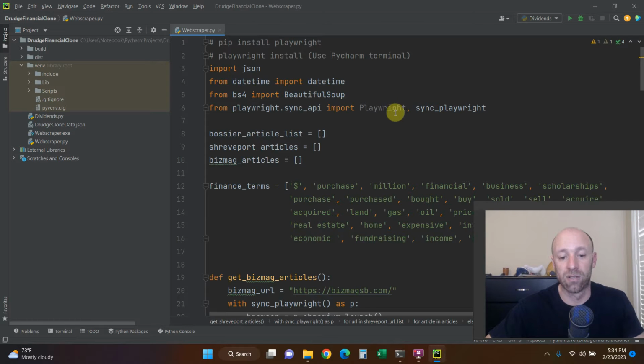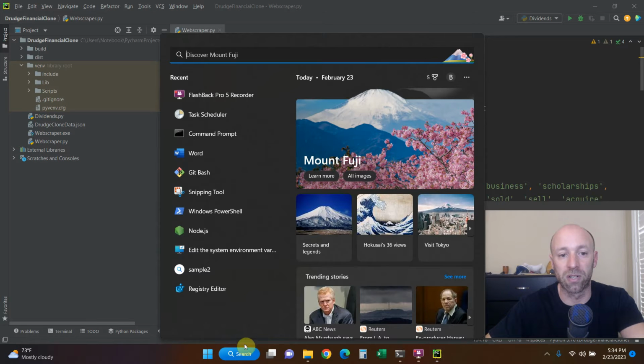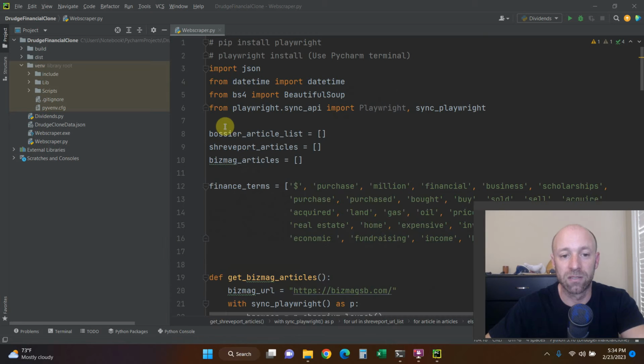And so to do that, we're going to run this web scraper file every day using Task Scheduler. The first thing we're going to do is go to our search bar, and this is all on Windows, and type in Task Scheduler. I already have it open.